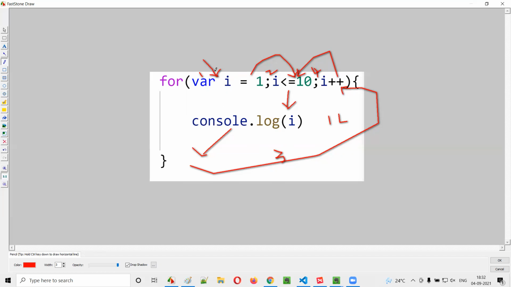Only in the first step we'll declare and initialize. After that we'll not go back to this. This step is only performed in the beginning, guys. After that the things will happen between the condition and iteration: condition, loop and iteration, condition, loop and iteration, like that, guys. Hope you are able to understand how the for loop works in real time.